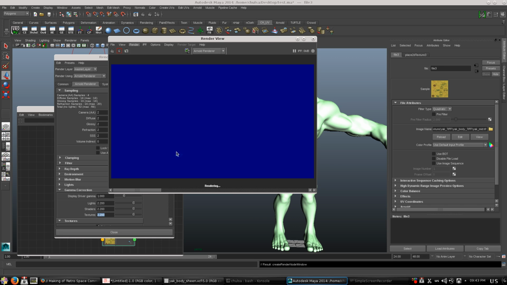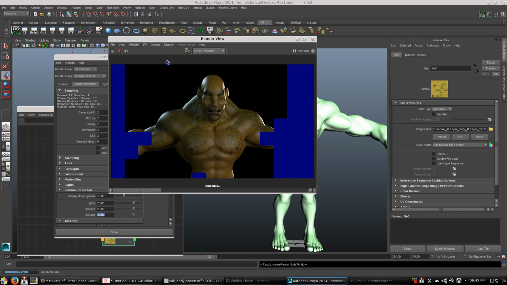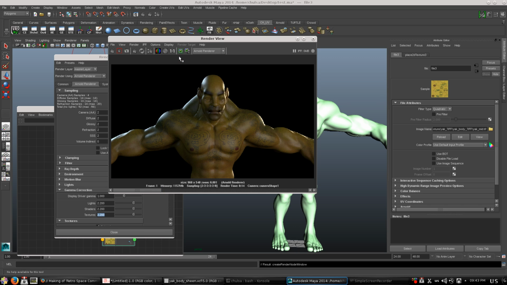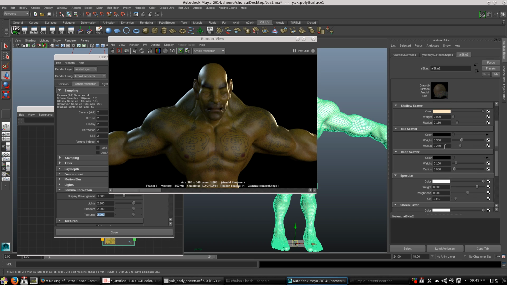You will notice a difference in there. See, it's kind of greenish with 0.3, that you see the kind of scatter inside there. I think 0.3 is fine now. 0.25, 0.3. I think I like it.